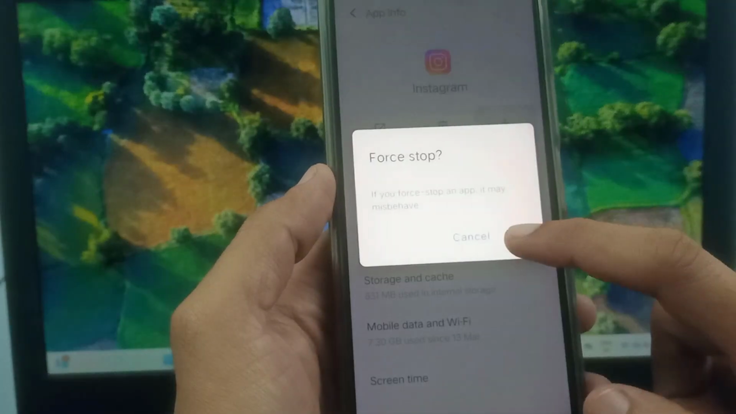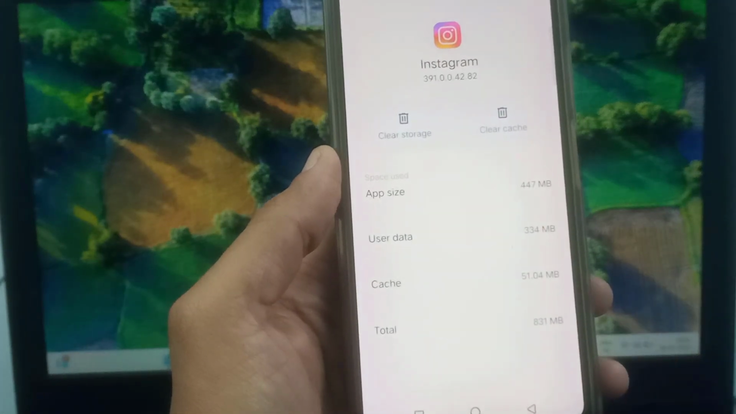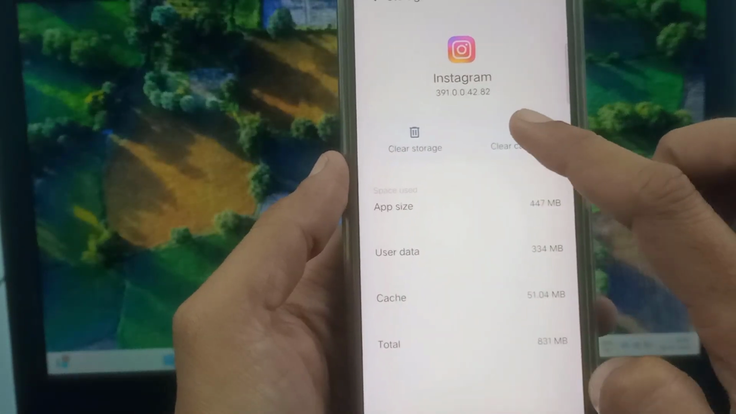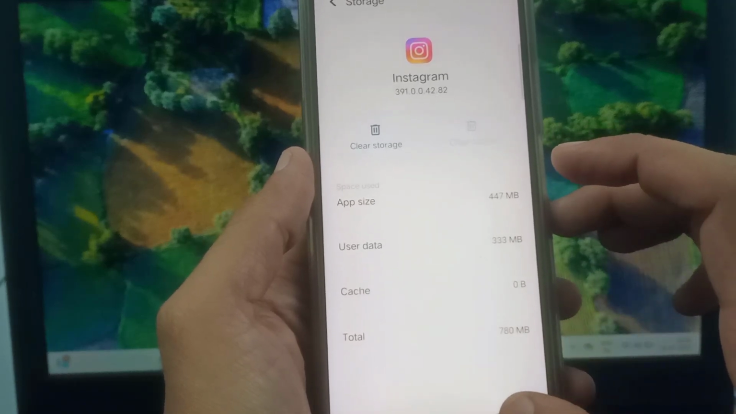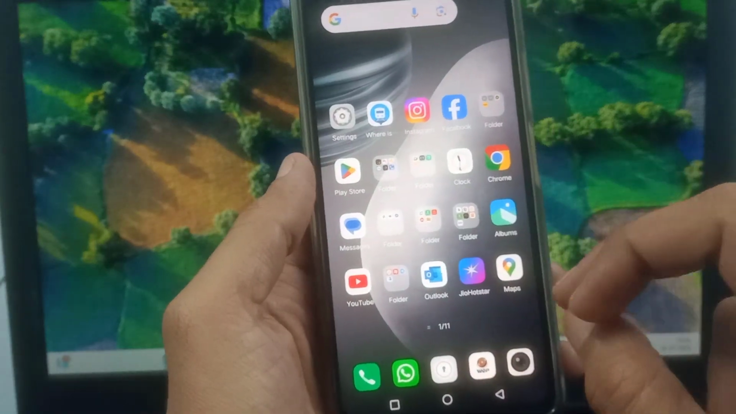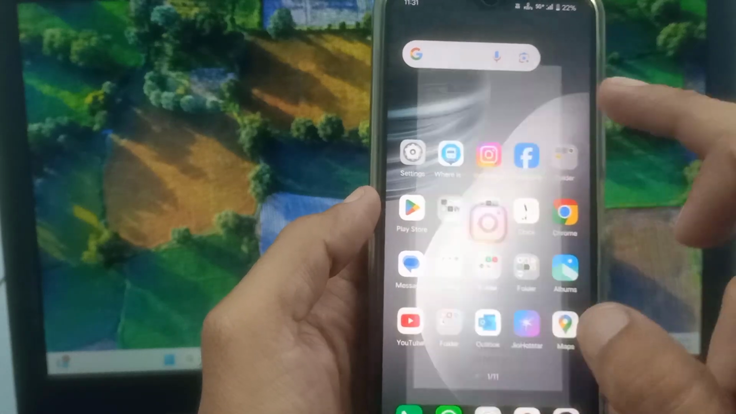Once tap on force stop, tap on OK. Here you will find storage and cache, tap on this. Once tap on clear cache. After that, then go back. Open your Instagram app.